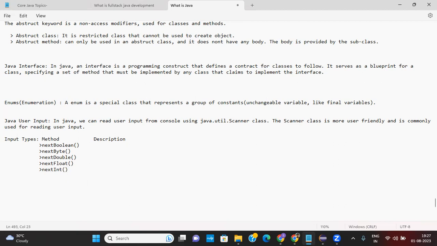Next int is for integer, it will take an integer value. And this next line is for string value, to read the string value. Basically, one, two, three, four. So these are the methods we are having.